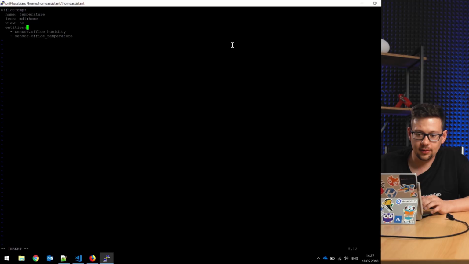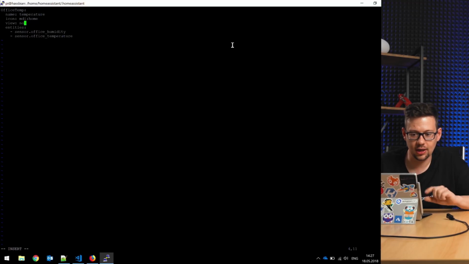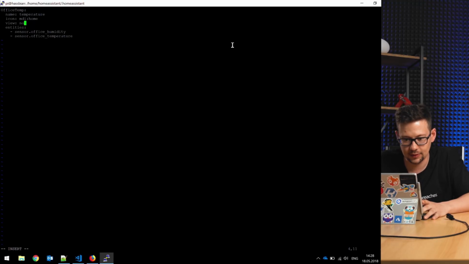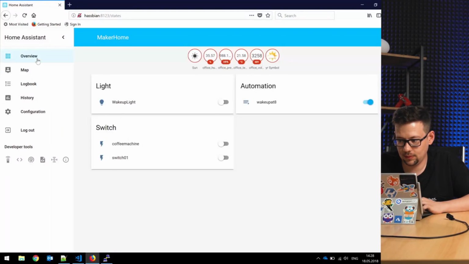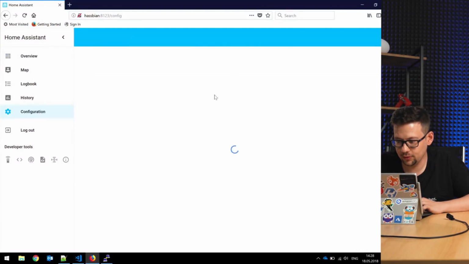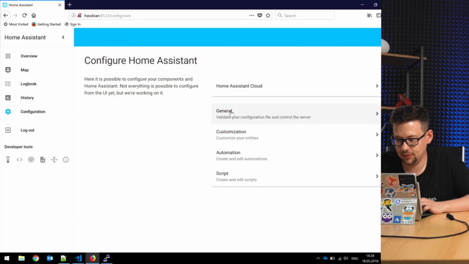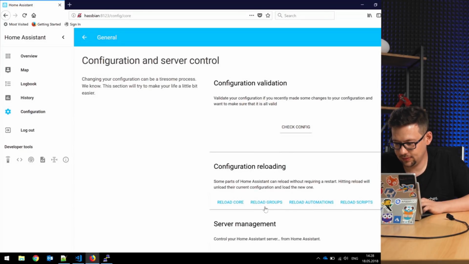Okay, here we can give it a name and an icon, and if you say view yes, it gets its own tab in the navigation. We don't do this now. I think we will show this in another episode. So we'll save this and quit. And now we should see our group. So we have to reload the group's configuration. It's not automatic. So reload the groups.